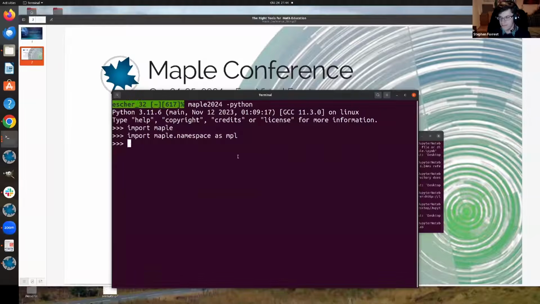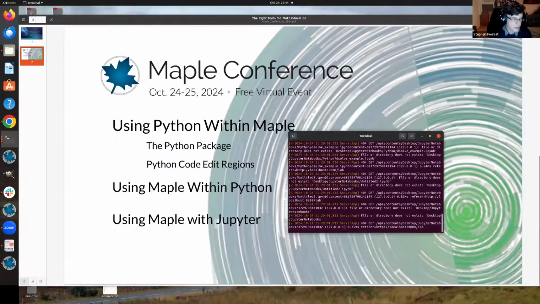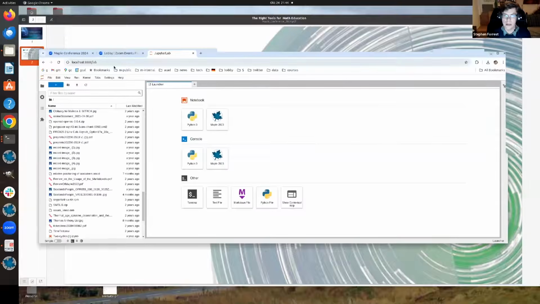There's no formatting, and some would say it's a bit old school, but I just want to show you that Jupyter is not a necessary component of this picture. It's just one of the many ways that you can access Maple from Python. So without further ado, I'll proceed to Jupyter.